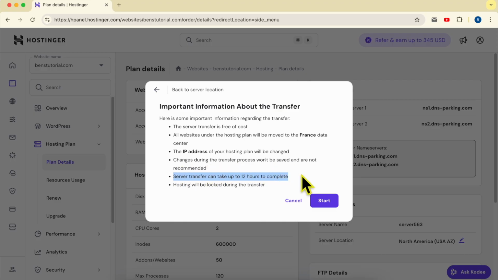This depends on your hosting plan size, and hosting will be locked during the transfer. And if I click on this start button, the server change process will start working. And this is how to change your server location in Hostinger.